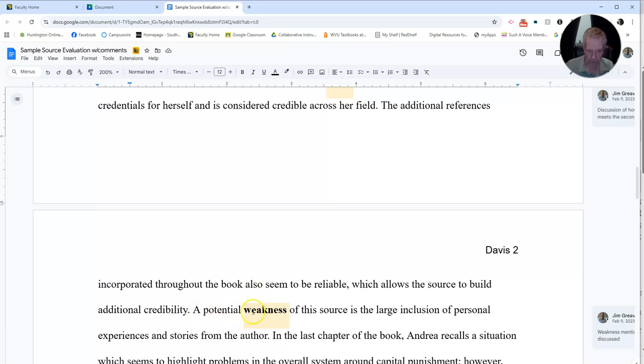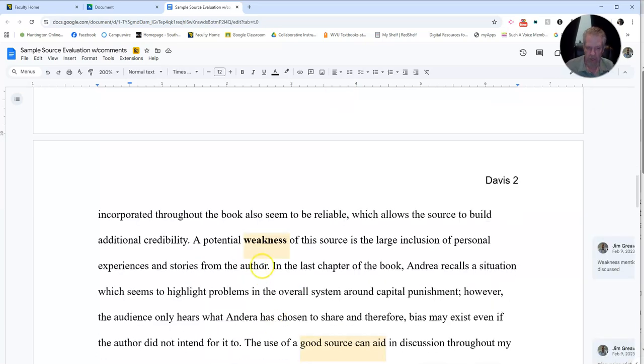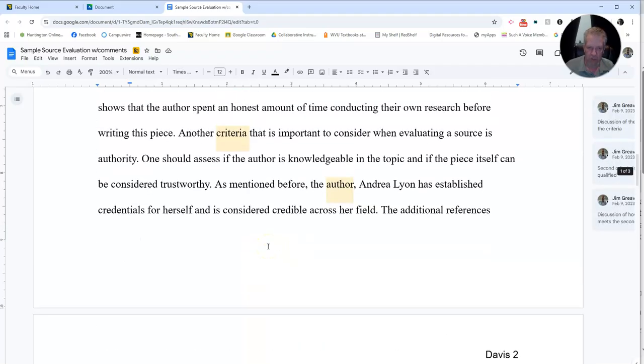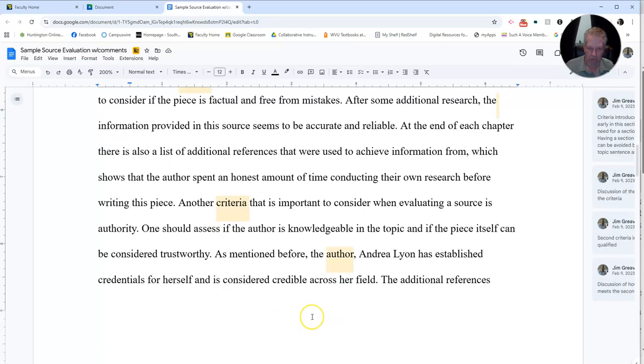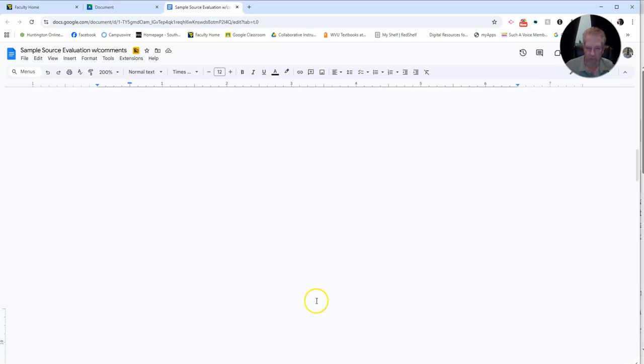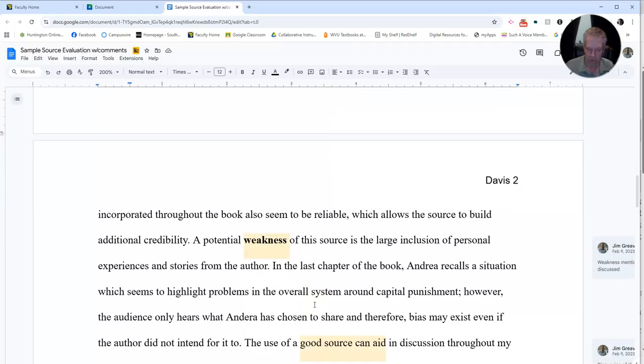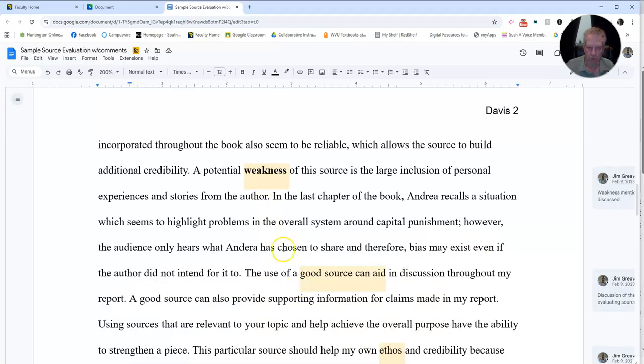And then she says "a potential weakness." Again, put that word in bold. That way I can tell easily that you have it. I wouldn't even mind if you put these criteria in bold. It makes it stand out to me. It makes it easy for me to find them and know that you've done them, right? So "potential weakness of this source is the large inclusion of personal experiences," blah, blah, blah. So she considers what she thinks is a weakness.